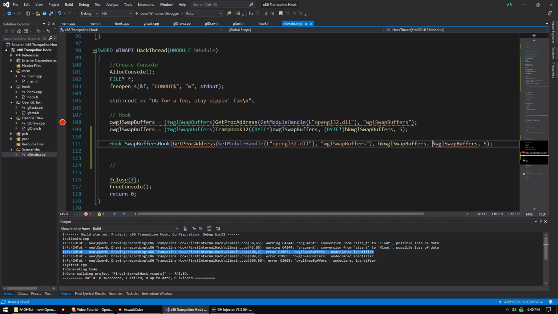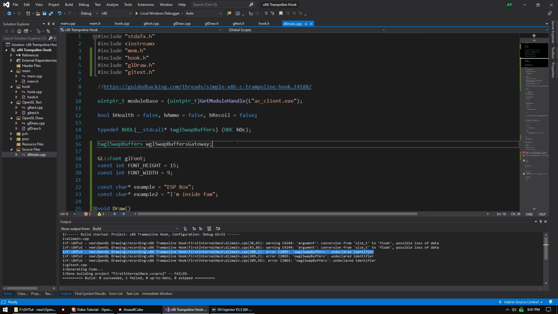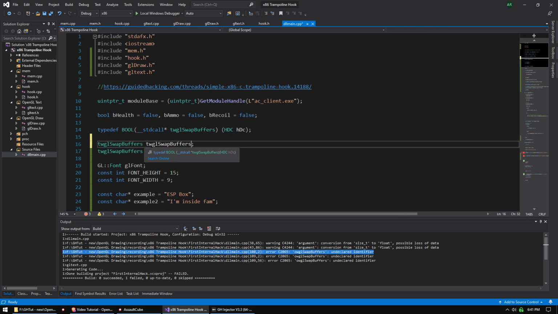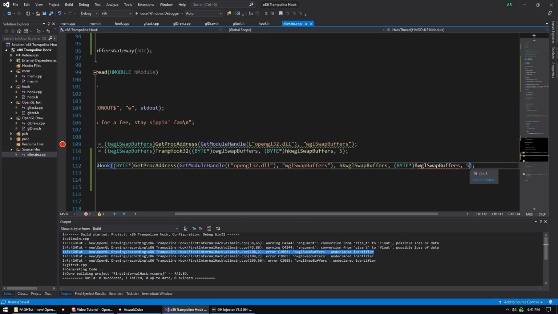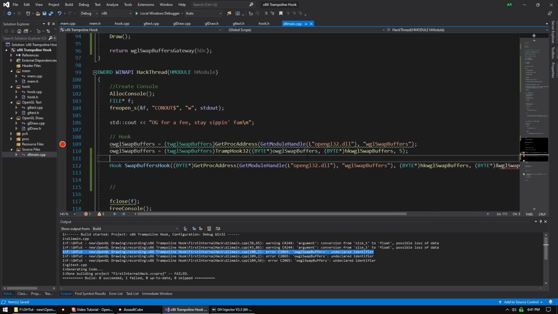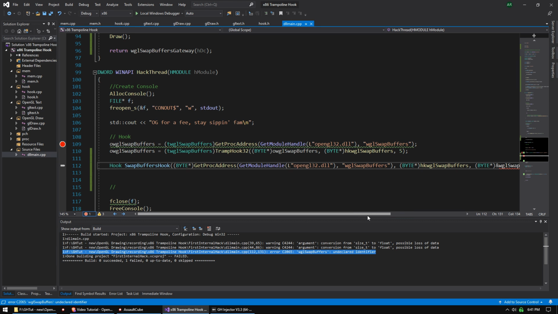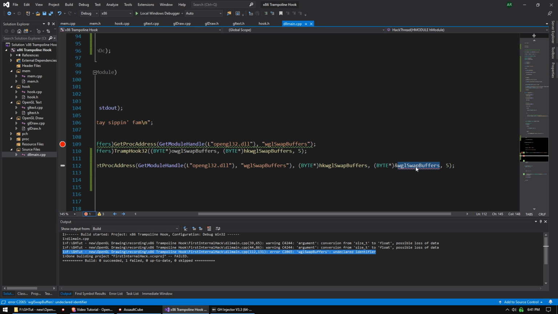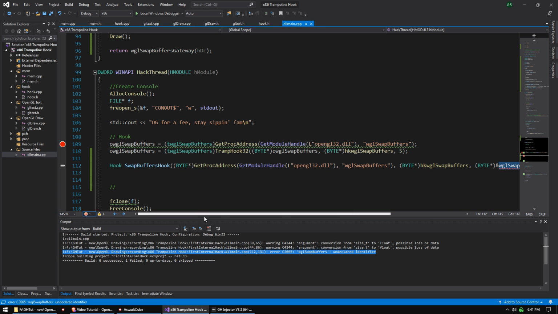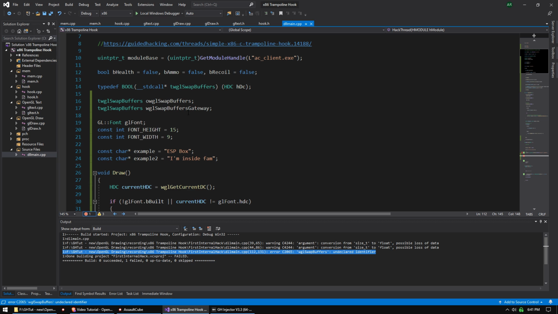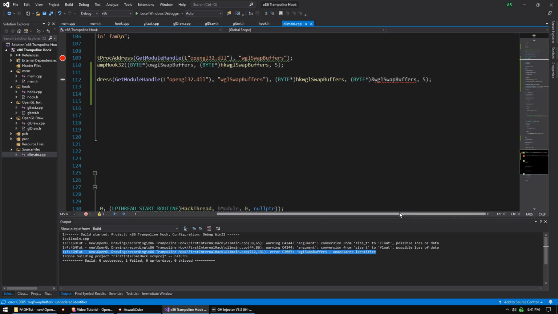We need to cast here. So we're going to cast these to a byte pointer because that's what our function takes. We also need to cast this. I know what we need to do. We just need to do this. Like we also need to cast this. We are actually going to do, we've changed it to the gateway. wglSwapBuffers gateway, grab that.